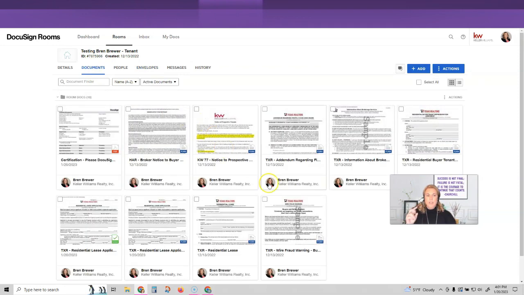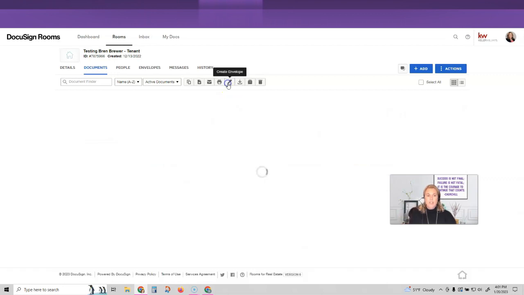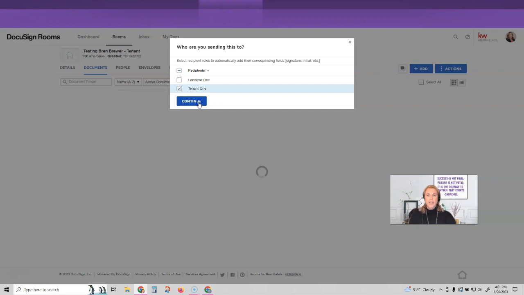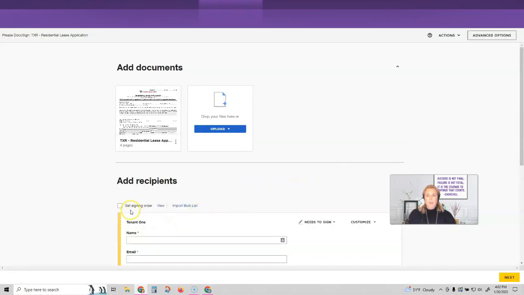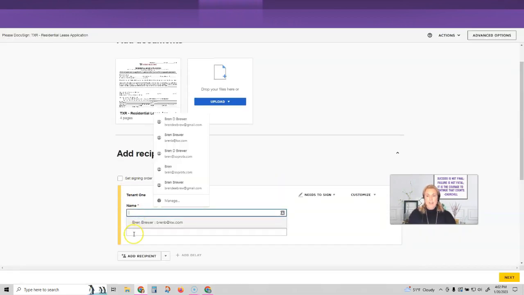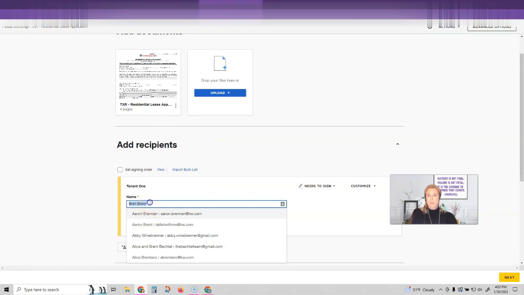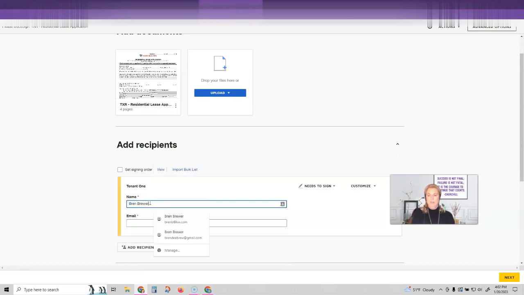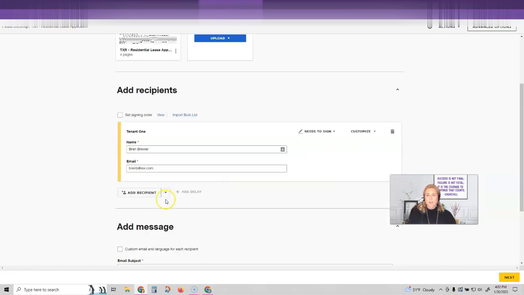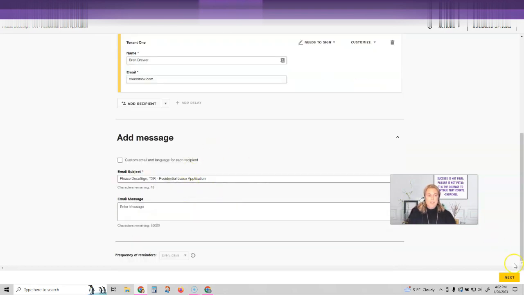Now, in order for me to send it to a second tenant to fill out, I would select the same residential lease application, click create envelope, pick tenant one again, and click continue. Now I would put my second tenant's name here and their email address. I'm just going to keep repeating this for every tenant that I have. For signing purposes, and because I don't want to send anybody anything, I'm just going to put myself, but you guys get the point, right? All right, so I added the tenant. Add my message, click next.